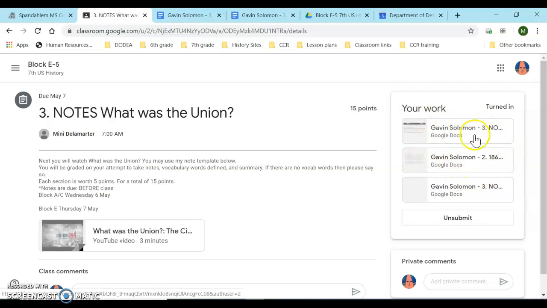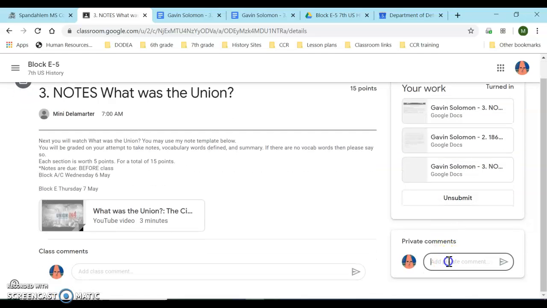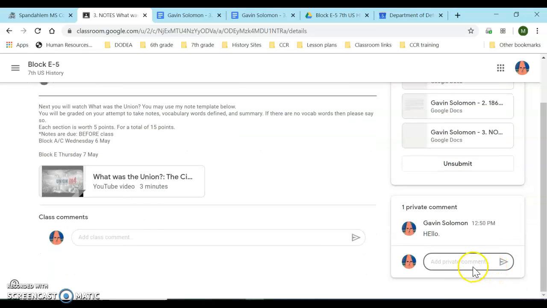Sometimes students forget to upload documents, and they'll click turn it in, and then their teacher will email them. And if you want, your student can email a little message to their teacher here, a private comment, or I didn't understand. And the teacher will respond here as well. And this is a private conversation between the student and the teacher.